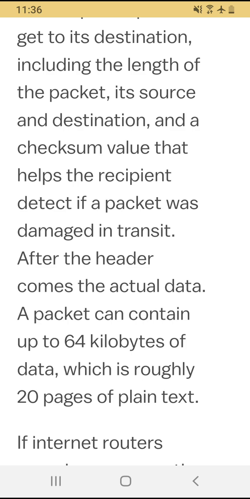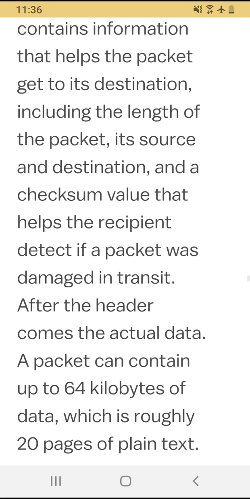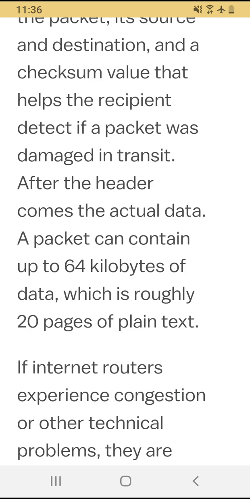So let's reread that because we want to make sure we're getting all that. A packet has two parts. The header contains information that helps the packet get to its destination, including the length of the packet, its source and destination, and a checksum value that helps the recipient detect if a packet was damaged in transit. After the header comes the actual data. A packet can contain up to 64 kilobytes of data, which is roughly 20 pages of plain text.